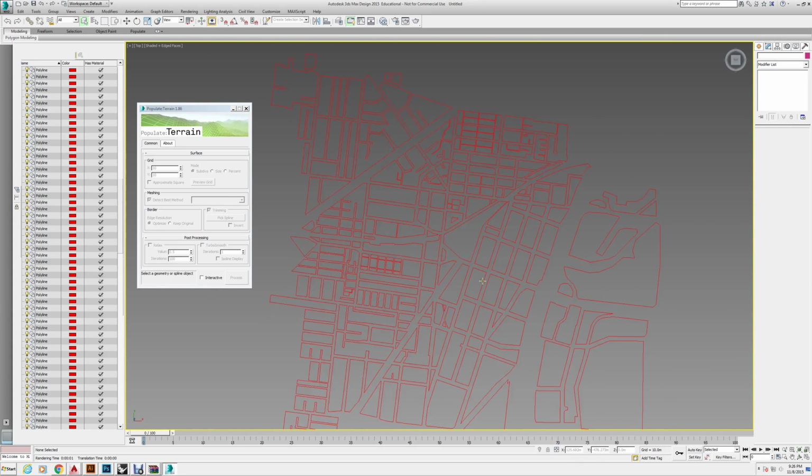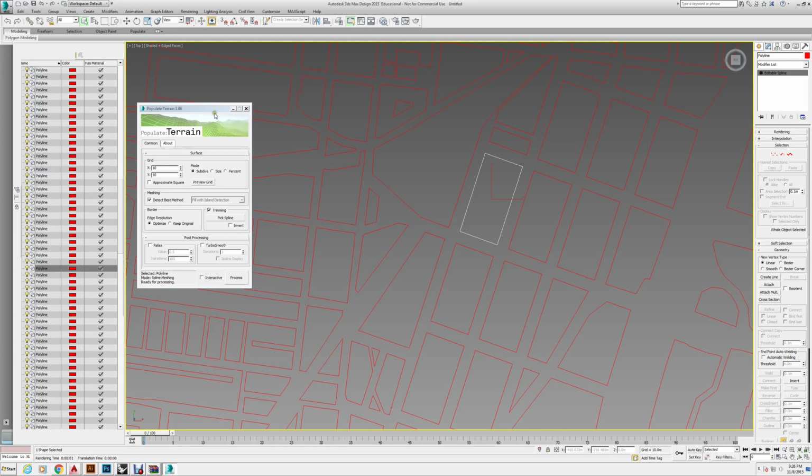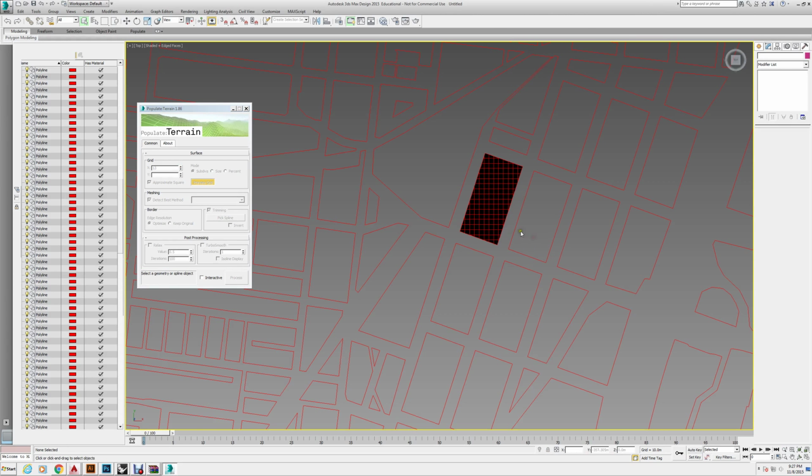Basically, there are two ways you can tackle something with the Populate terrain, but it gives us a preview of the grid and we can customize that with rows and columns and the XY axis, or we can go for an approximate square. What that does is create the mesh, so we process that and then that's what we'll have there.